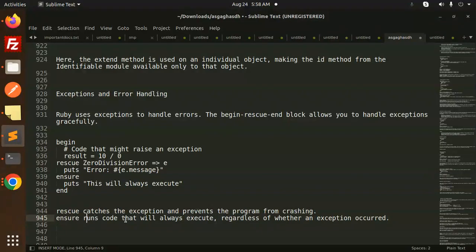Ensure runs code that will always execute regardless of whether the exception occurred. So ensure runs the code that will always execute, regardless of whether an exception occurred or not. Let's try to run this.